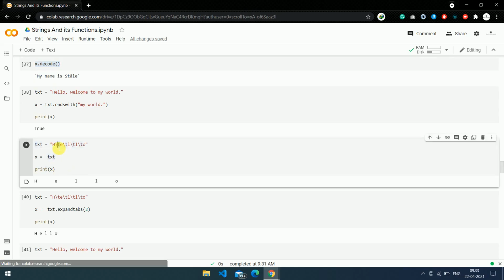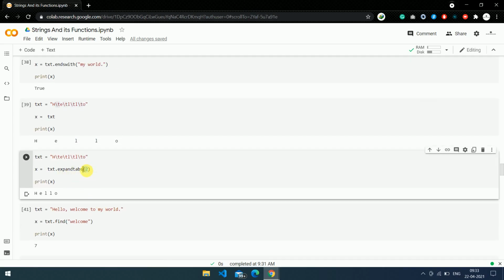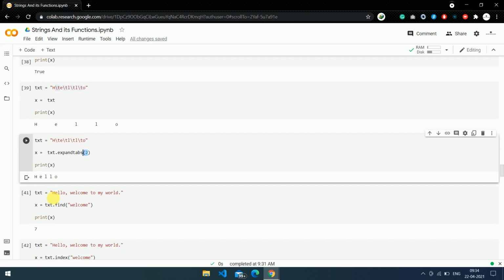Here there are tab spaces, that's why it gives one tab space in between. If you want to take less space in between, you can use expandtabs. Expandtabs gives control over tab spaces. It occupies 2 character values, like here in between is 2 character values.